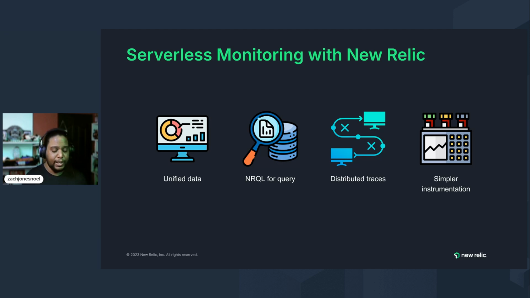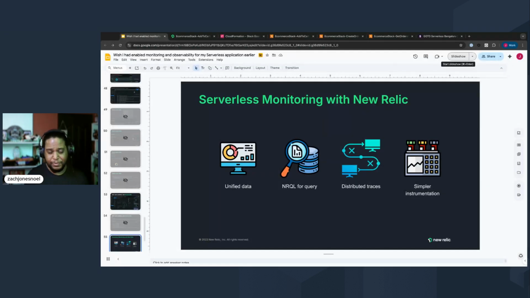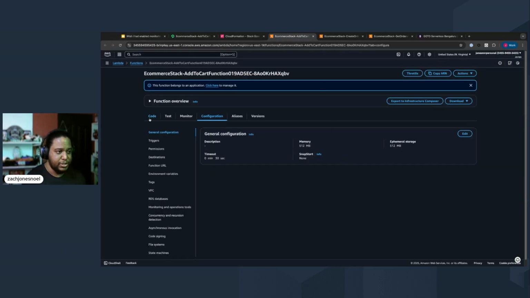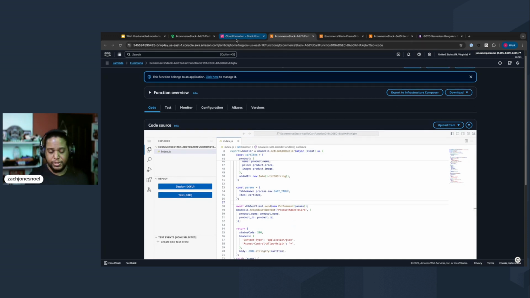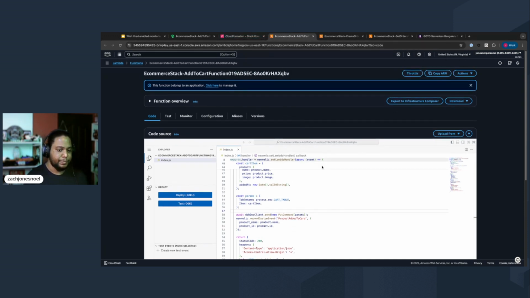Now, I have a CDK application that's been configured, and let me go and make some invocations to my Lambda function so that we can see different executions as well. So this is one such Lambda function where I'm adding things into my cart, and I'm just invoking certain APIs using curl.